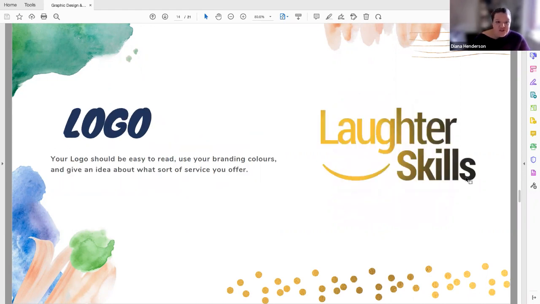And the other thing is your logo. Your logo should be easy to read. It should have your branding colors in it, and it should give an idea about what sort of service you offer. So the other day I was driving around town and I saw this ute and it had this logo on it. And I think the name of the business was something like ARC, and then this geometric looking logo. And that's all there was to it.